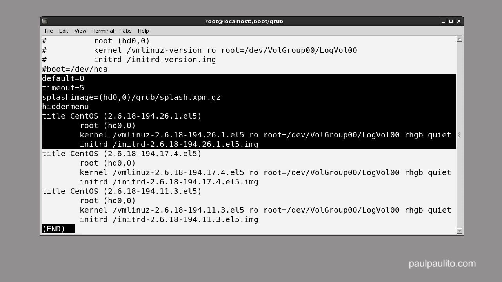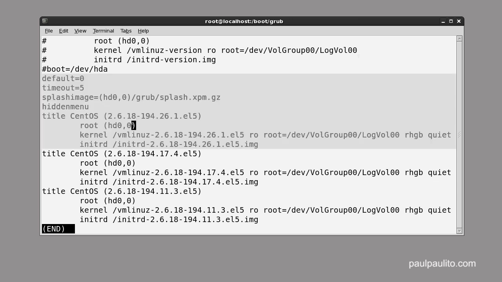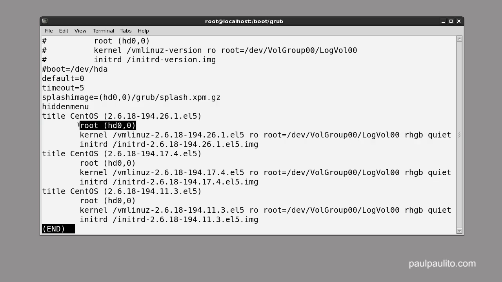Now let's have a look at the first Grub stanza. As you recognize in this stanza, the word root is mentioned twice. The confusing part about this is actually that the second root has a different meaning. I'll explain this now. root (hd0,0) specifies the location of the /boot directory, which contains important boot files such as the Linux kernel and the initial RAM disk.